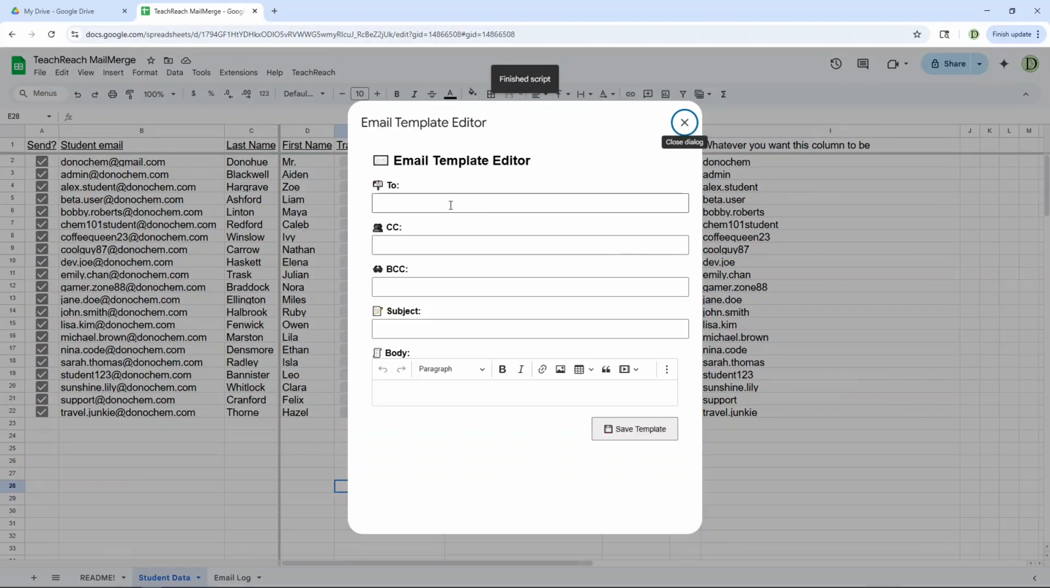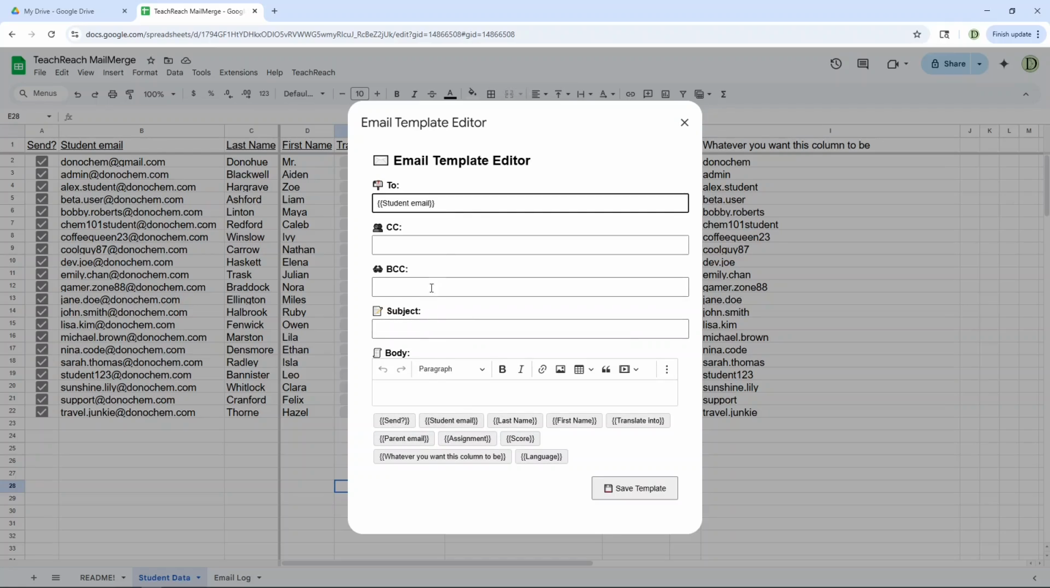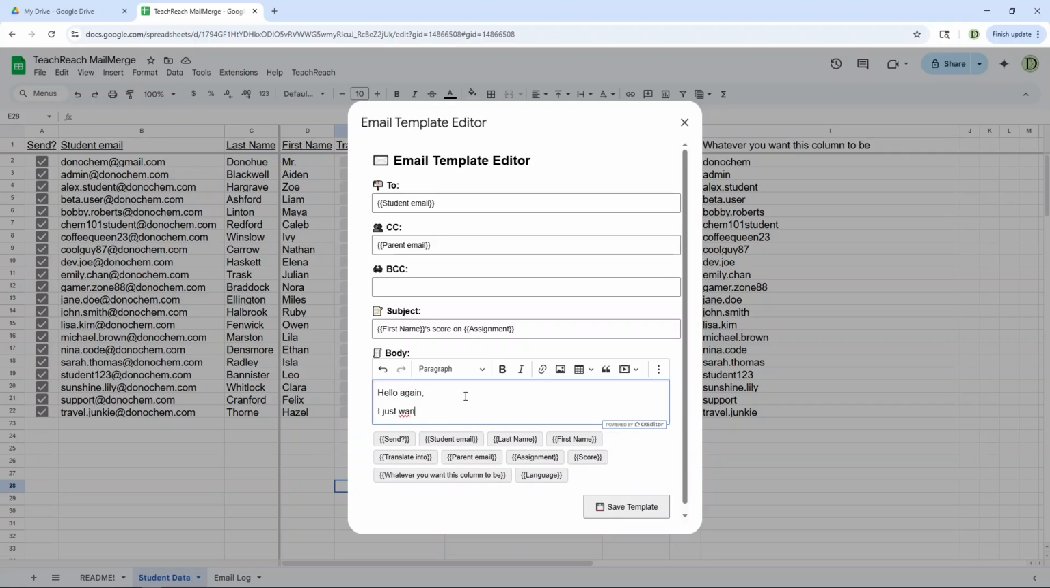Let's take a look at a mail merge with built-in translations that I've created, which I'm calling TeachReach. I've been using it to contact parents about low-stakes things that come up in class, like missing homework, new unit deadlines, or just general announcements for students and families, and it's really helped me increase the number of contacts that I make and in their preferred language. All right, let's take a look.